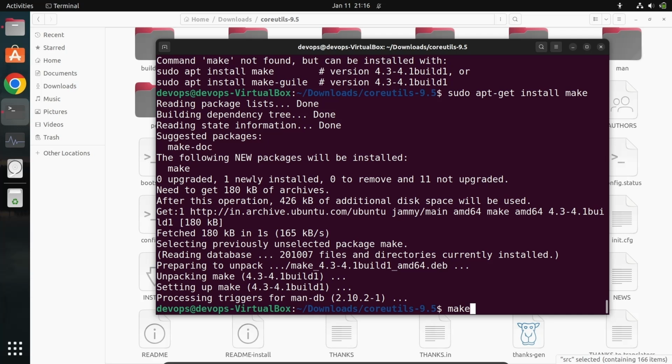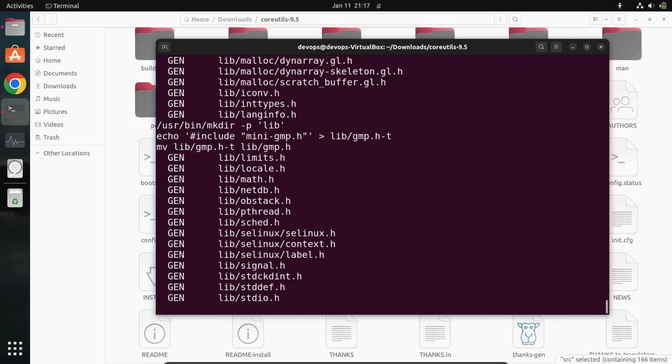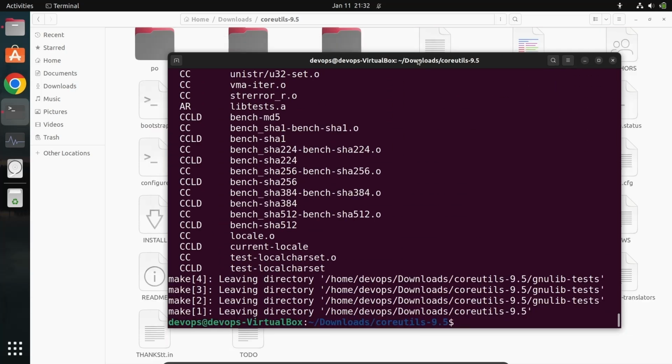Once I run make, it will take all the code which was compiled, and then it will configure all the things. So I will run make. Now my make command has run fully.